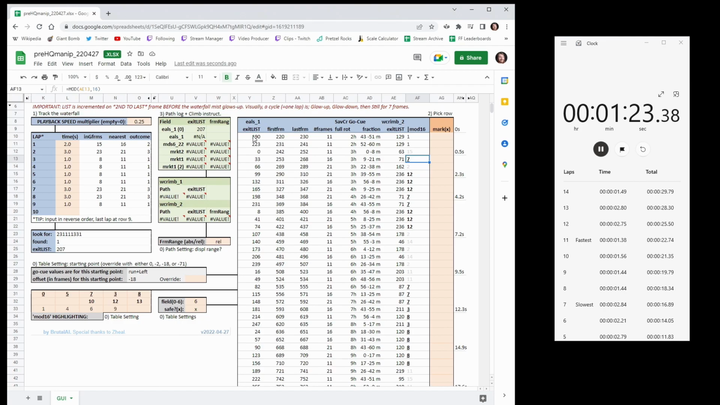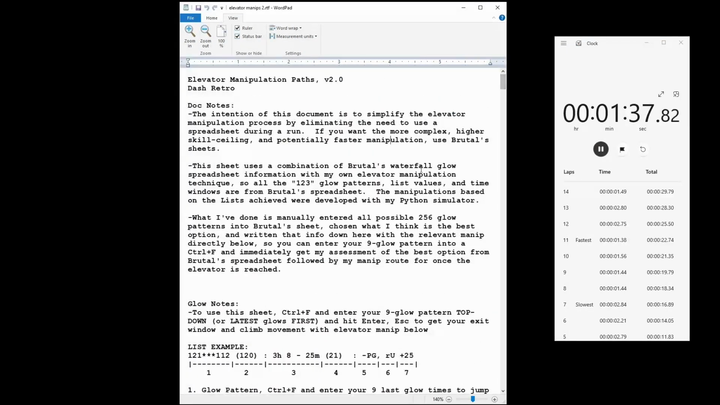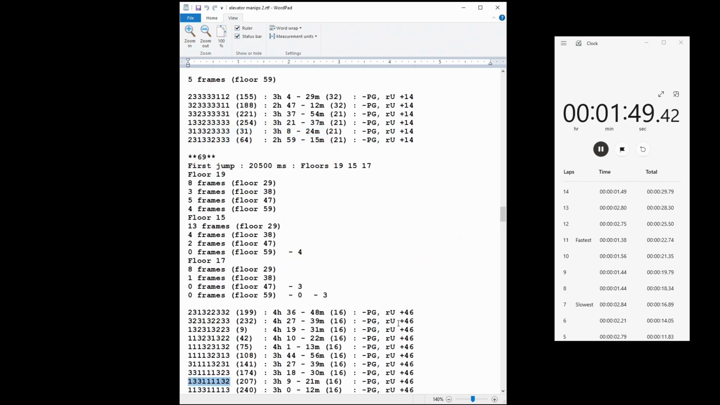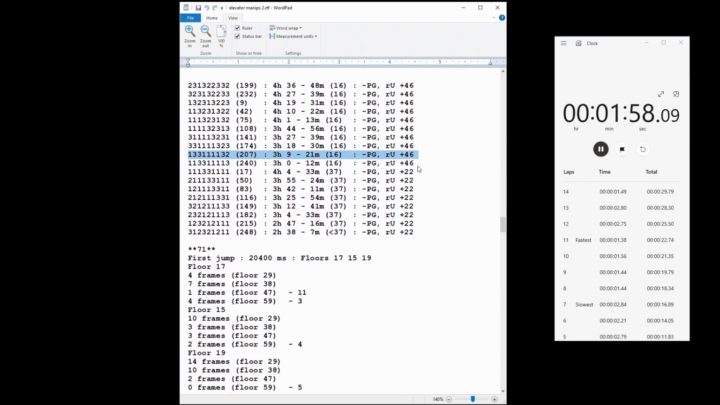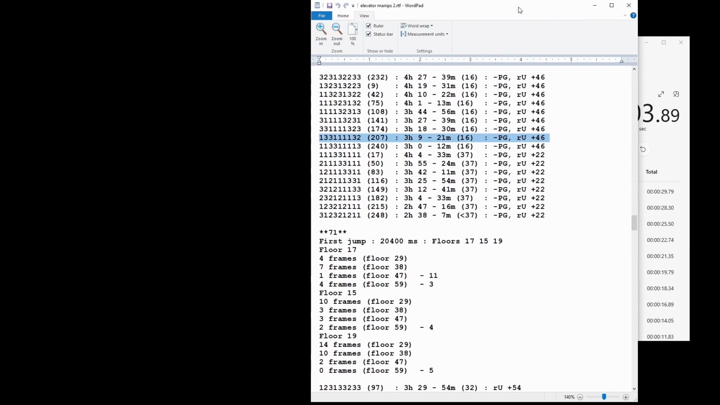But here's the deal: you don't got to worry about any of this anymore if you trust my decision making. Because what I've done is, instead of the spreadsheet, you just have my doc open, give it a Control F, type in your 9 glow pattern, the top, not going down: 133, 111, 132, enter, escape, boom. Here it is, it found it. List 207, and then this is the decision I made from the spreadsheet, and then this is the manip that it gives you down below. That's it. That's as simple as it is.